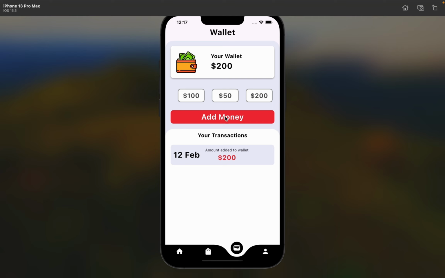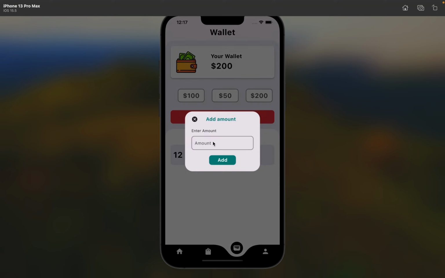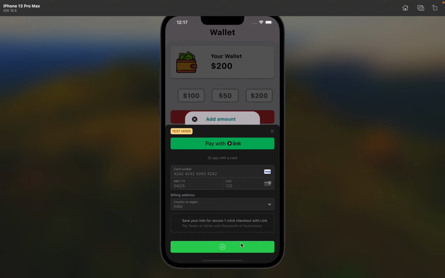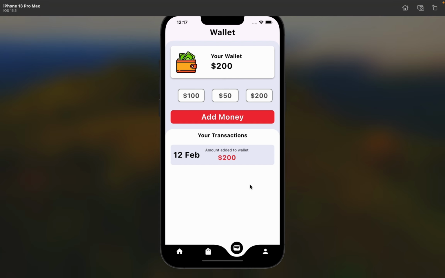Now for example, if I want to add $20, I'll click this add money button, and here I'll just write the amount, and we'll click this add button. Again I'm going to pay through the Stripe payment gateway with a random year and CVC code. Now we'll click this pay button, and here it is done, and we have successfully added $20, and the total amount in our wallet is $220.